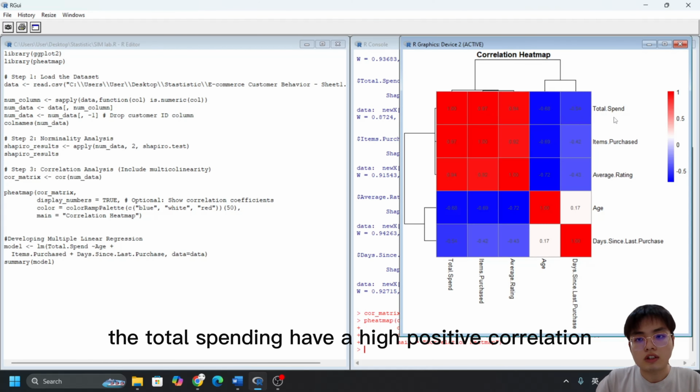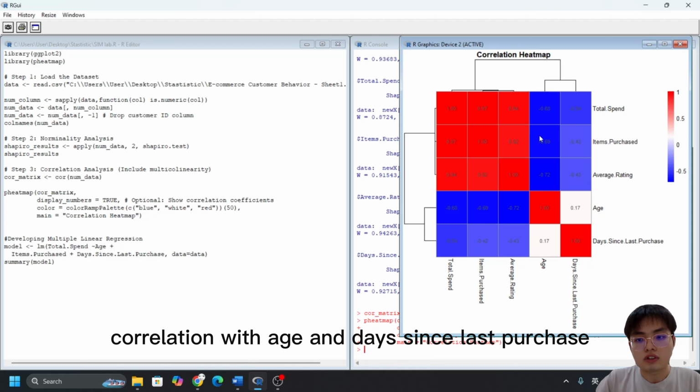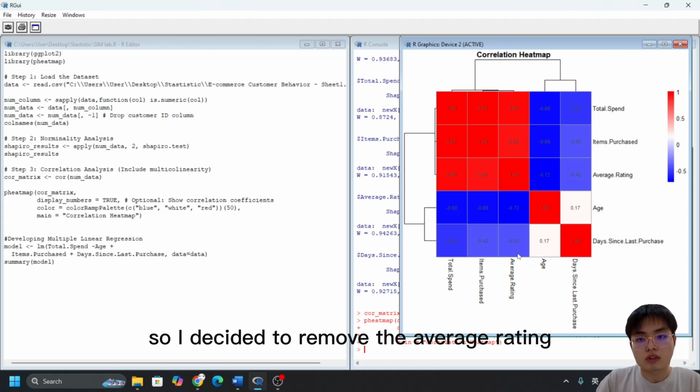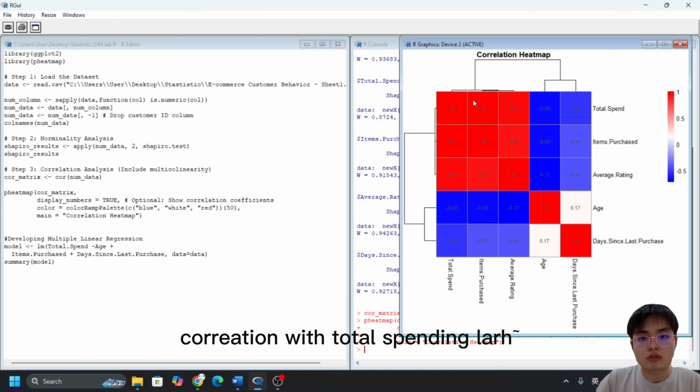The total spending has a high positive correlation with item purchase and average rating, and a negative correlation with age and days since last purchase. I also noticed that item purchase has a high positive correlation with average rating, so I decided to remove the average rating. And as you can see, the item purchase has a higher correlation with total spending.